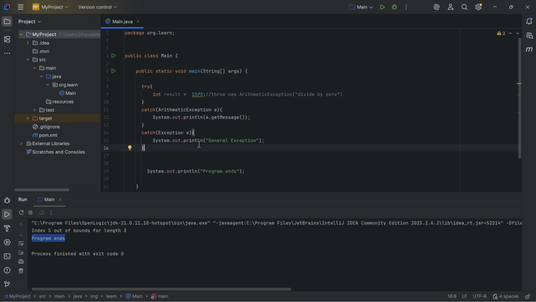Okay, so here now the flow is normal. Now it will execute the catch block and print program ends. So this is the correct order of catch blocks.